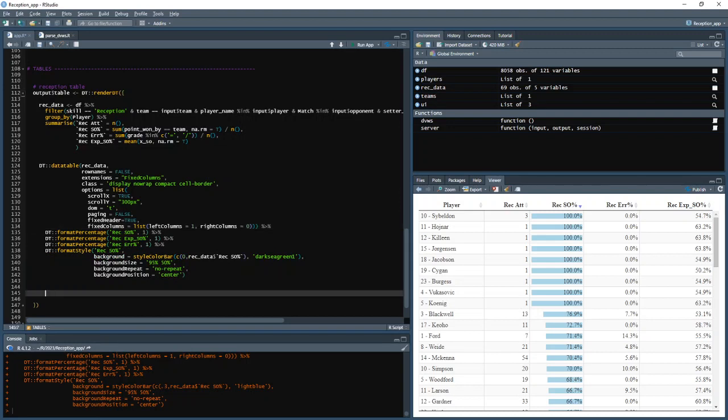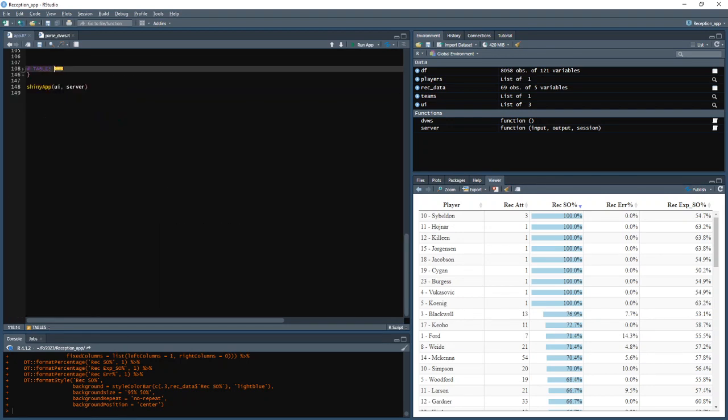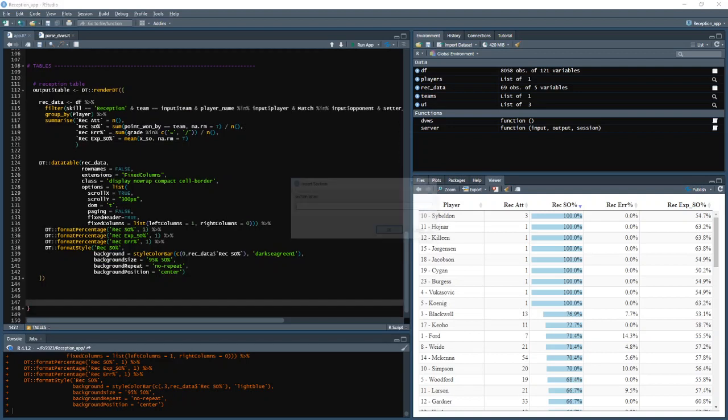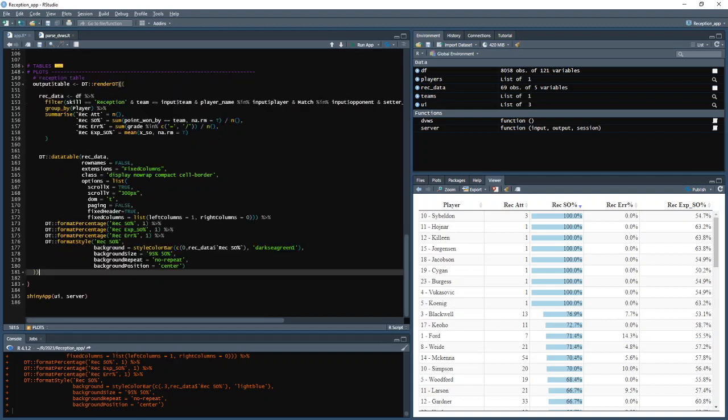Okay, so that was just the table. Now, we want to do the same thing. Alright, let's get rid of some of this space. Alright, we want to do the same thing for plots. Oh, come on. Stop being mean. Oh, fine, be that way. Plots. Yeah, make our lives easier. What do we want to do for a reception plot? Whoops. Not that.